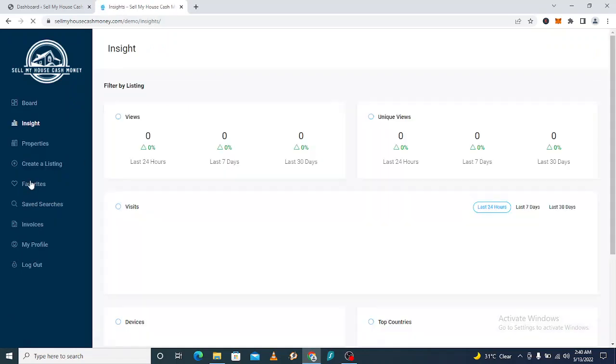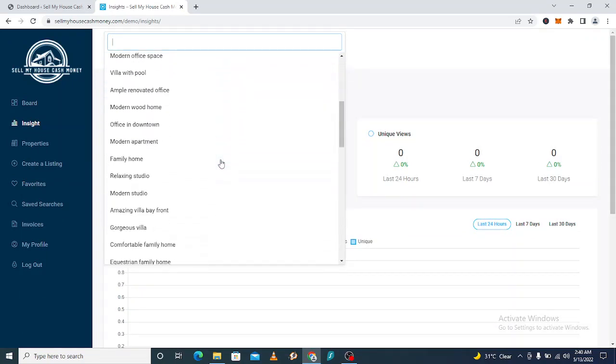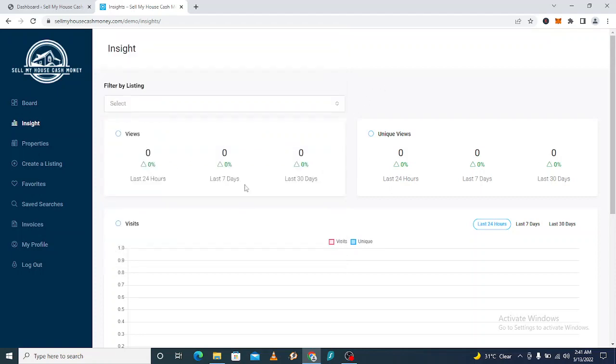The insights, when you come down to the insights, you can select different properties, or different villas, or studio apartments, or single family home, all those properties listed on the website. You can sort them from here, and then you can view what activity has been done on them in the past 24 hours, or in the last 7 days, or in the last 30 days. Plus, you can also view the unique views.